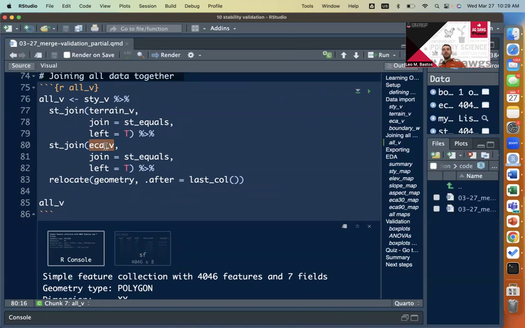Remember that a couple of arguments we're changing here on the st_join is we want the join to be using the function st_equals, as that is what we need in our case. And then we're doing a left join by saying left equals TRUE.